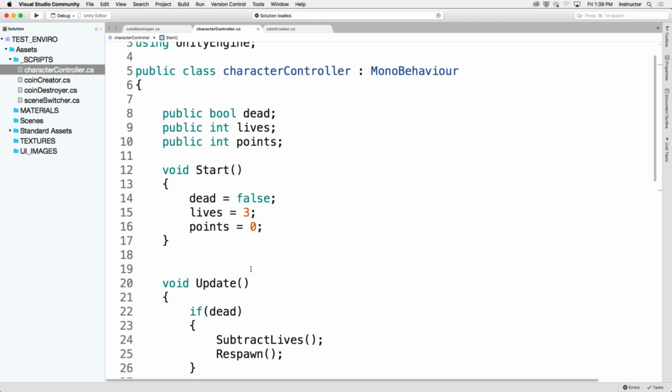Okay, so we've already constructed some of the machinery that's required for death and lives. That's already working. But let's start looking at some new ways that we can start doing the point system for the coins themselves.